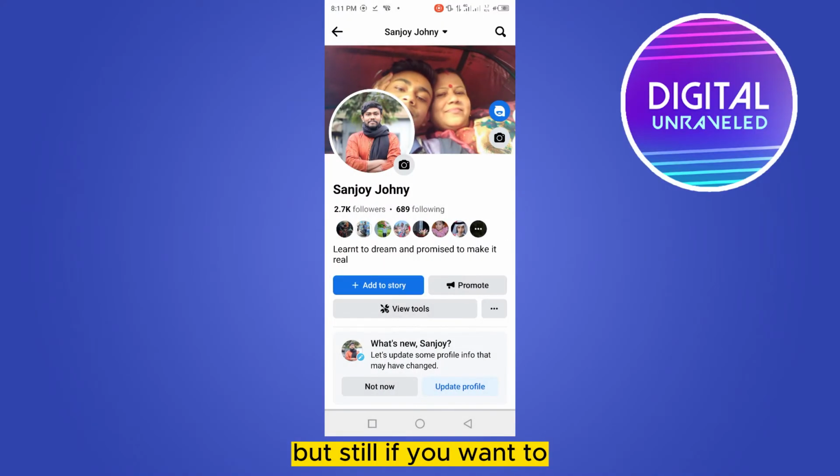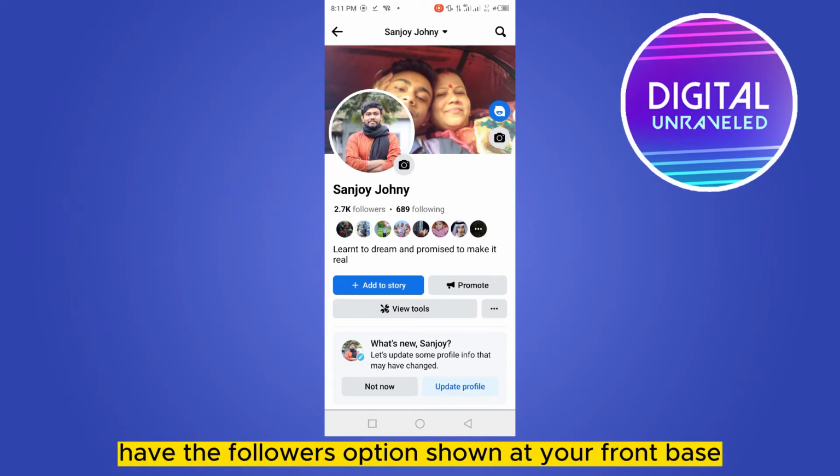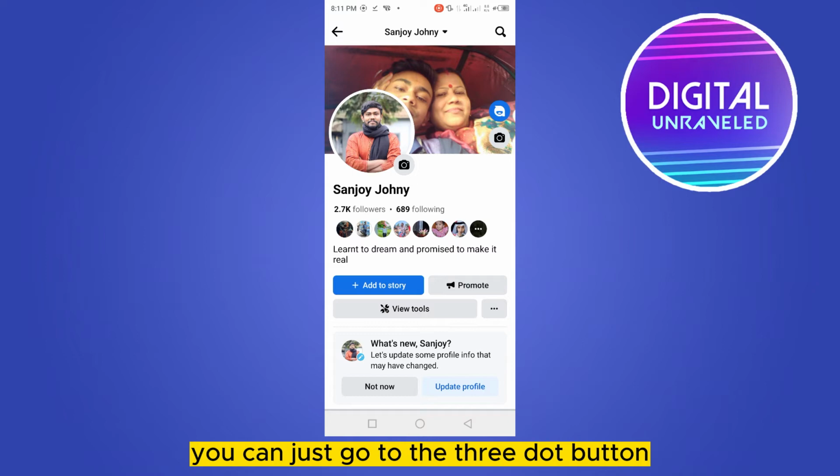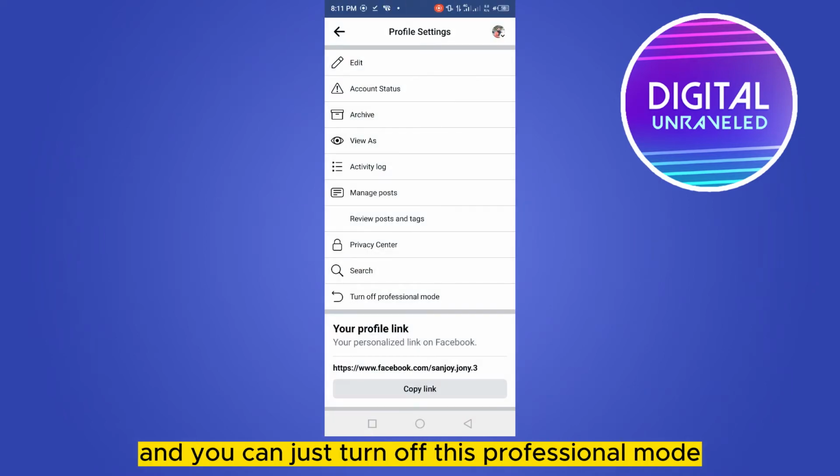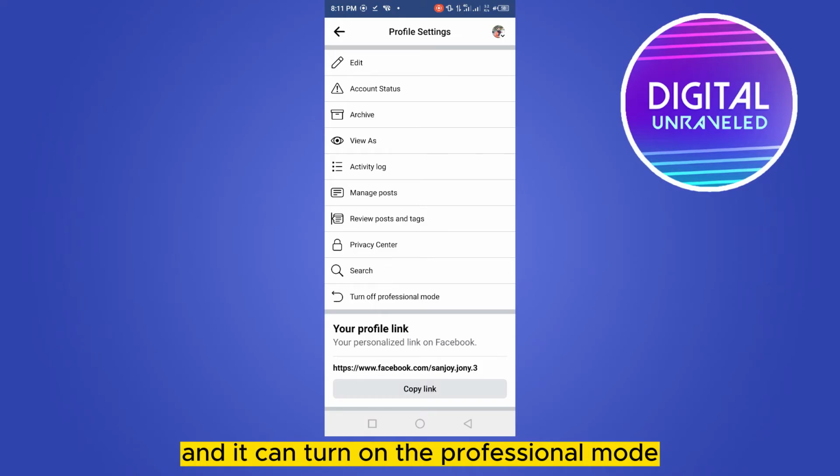But still, if you want to have the followers option shown at your front page, you can just go to the three dot button and you can just turn off this professional mode and again turn on the professional mode, and this may solve your problem.